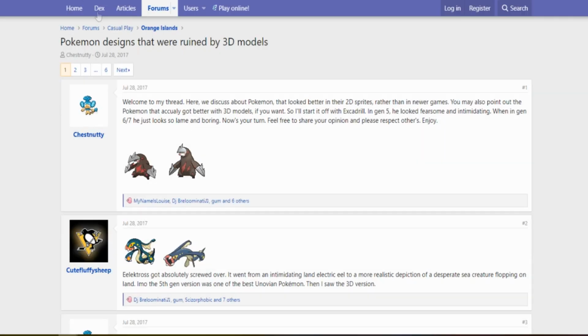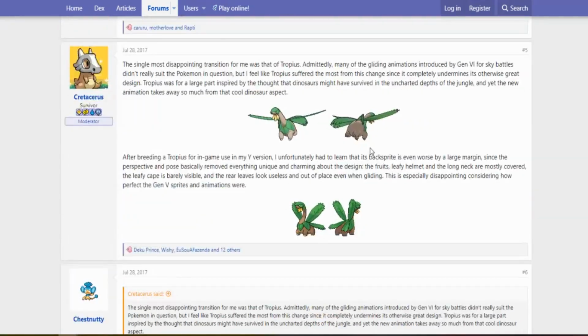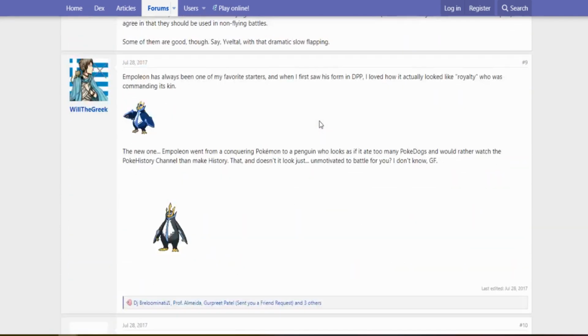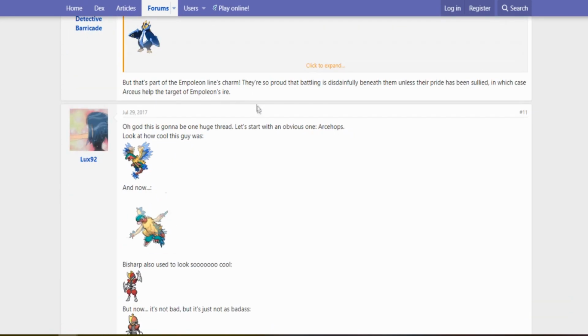A lot of people critique Tropius the most, because Tropius looked better on land as a weird nectar Pokemon with bananas growing under his chin. But it looks better like this. It looks better in Gen 5 than Gen 6 and 7 with the animated sprites. And Electross looks a bit better, which in my opinion I do agree. And Poliwrath looks about the same to me.